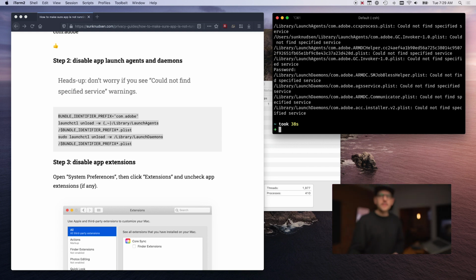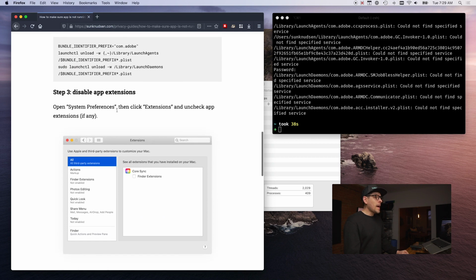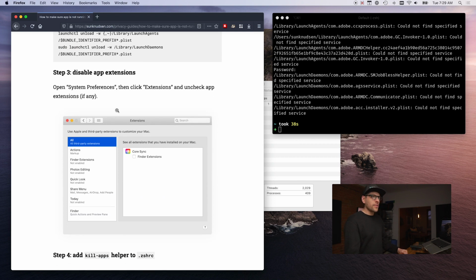I typed in my password and then enter. So as you can see, the reason why it's asking me for my password is this here does not require root privileges or super admin privileges. This does. That's why some of them had succeeded, and this one asked me for my password.